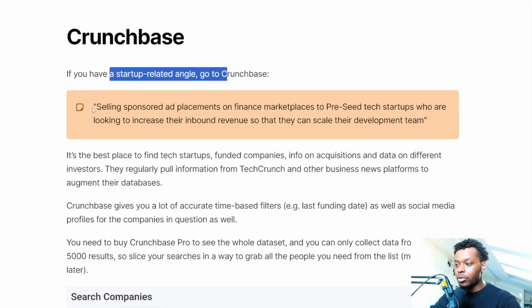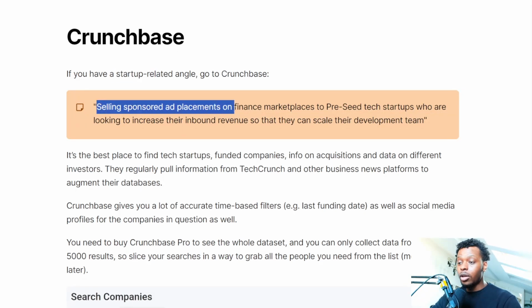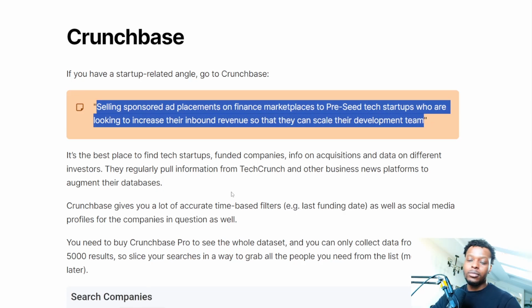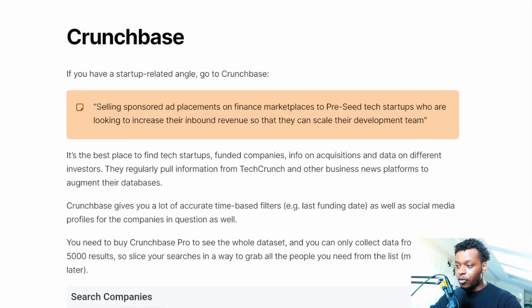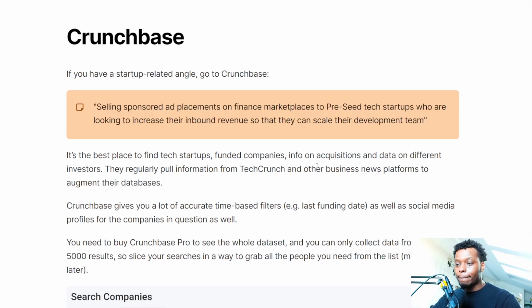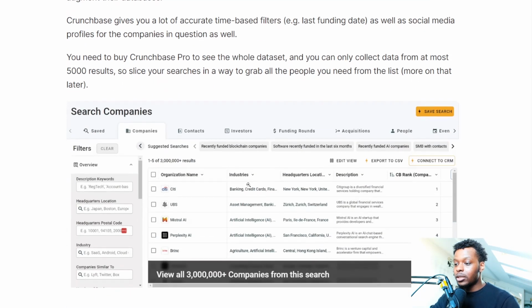Crunchbase is for startup related angles. So if you're selling sponsored ad placements, for example, on finance marketplaces to pre-seed tech startups who are looking to increase their inbound revenue so that they can scale their development team, this is what you would be looking for. And you can see we're following the selling offer to ICP who are looking to X so that they can Y. That is the one sentence that you can give to anybody that's going to help you with building any lead list or whatever it may be. Or for yourself, if you're building your own lists, and understand, okay, this is exactly what I'm doing. This is the point of my clicking around on these platforms.